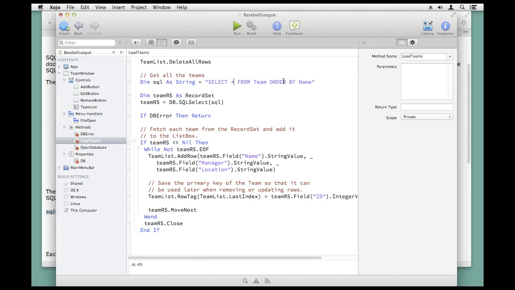Team is the name of the team, and then the order by clause indicates how it's going to be sorted, and essentially this says just sort it by the team name. So that's a simple SQL statement, and then you fetch that using a record set in Xojo. So we just created a record set here, and then calling the SQL select command of the database, which is our property, we pass in the SQL string, and we get back a record set.